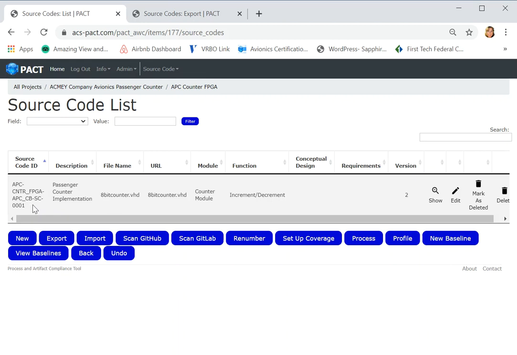So here we're looking at a source code file. It's the passenger counter implementation. It's the 8-bit counter written in VHDL, part of the counter module, and the function is increment decrement. It looks like we don't have this source code linked to any conceptual design or requirements yet, so let's go and edit that.